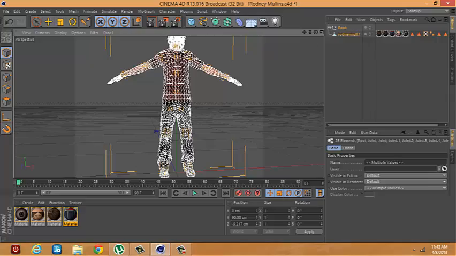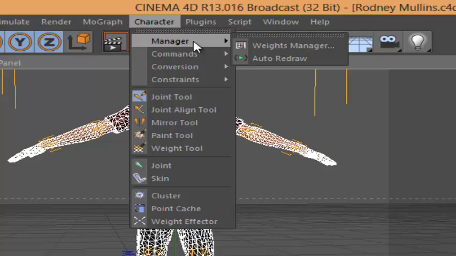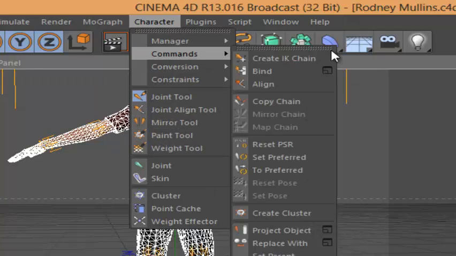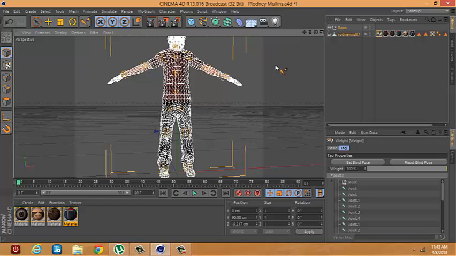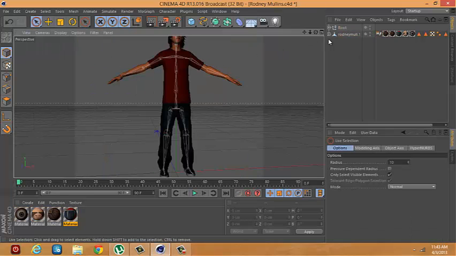Okay, now go to character or find your bind. My bind is in my commands. Okay, now your character will have this. Okay, and you finish binding.